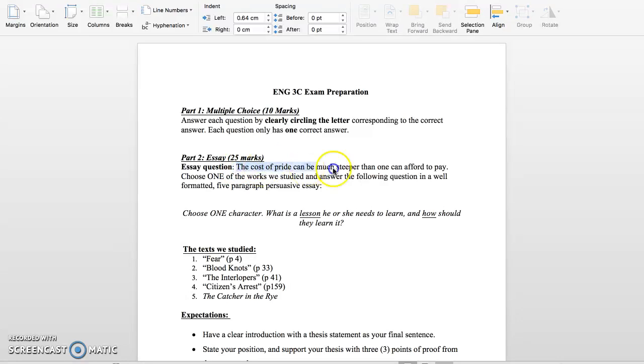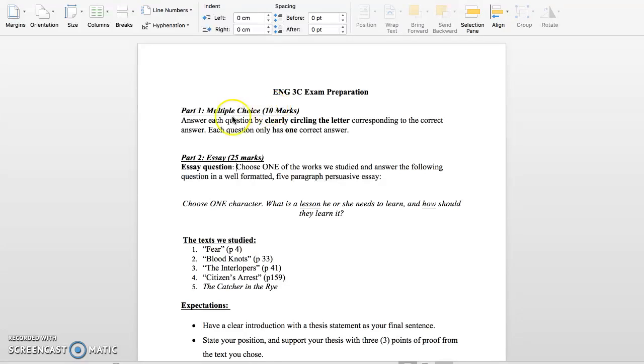The question asks you, I'm going to delete this because we don't need it. Choose one of the works we studied, so one of the short stories or The Catcher in the Rye. Answer the following question in a well-formatted 5-paragraph persuasive essay. So choose one character. What is a lesson he or she needs to learn, and how should they learn it?